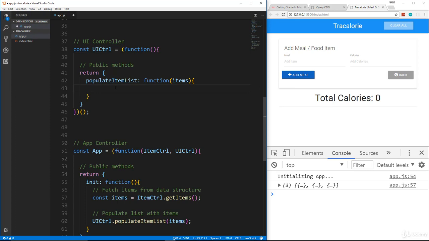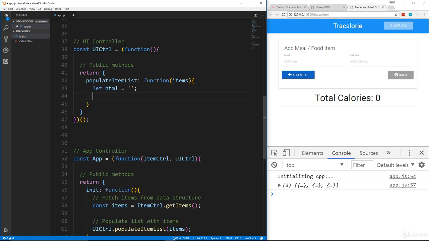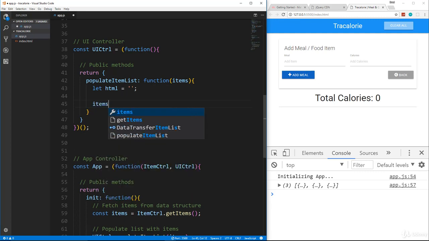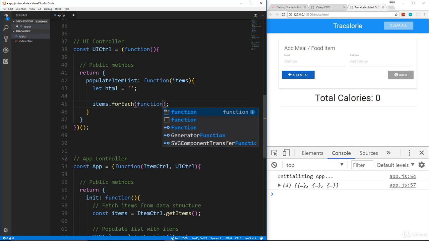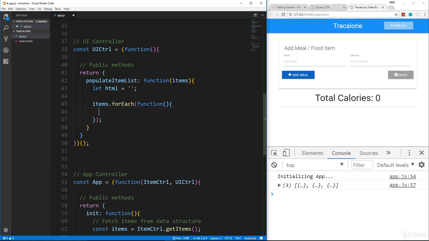All right, so I'm going to define a variable called HTML. I'm going to set it to nothing. I'm just going to initialize it to nothing. And then we're going to take those items and we're going to loop through them with a for each. Okay, we've used this before. Remember, a for each actually takes in a callback function, and we can put an identifier here. I'm just going to use item.